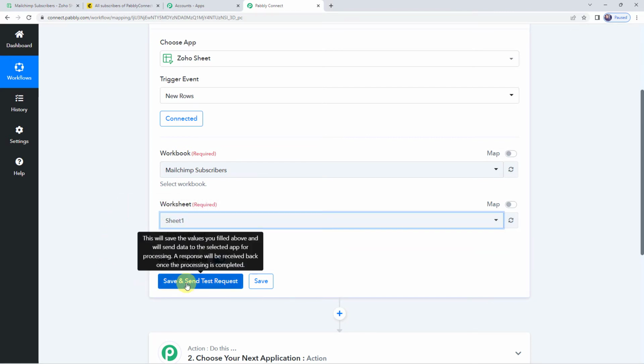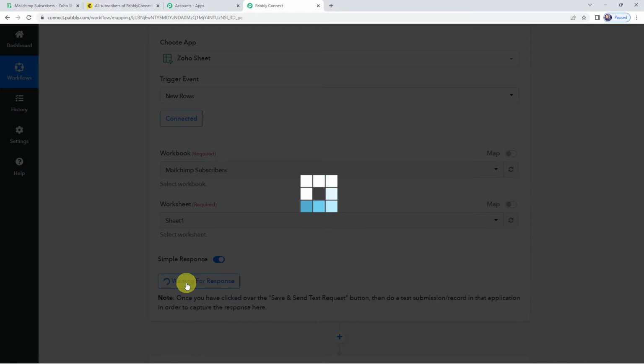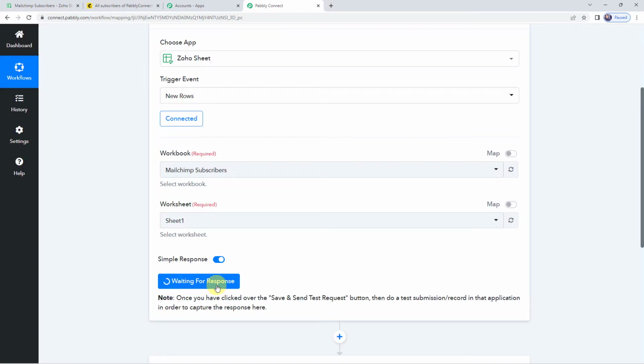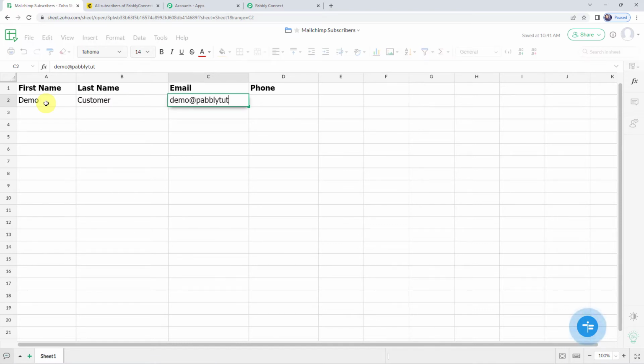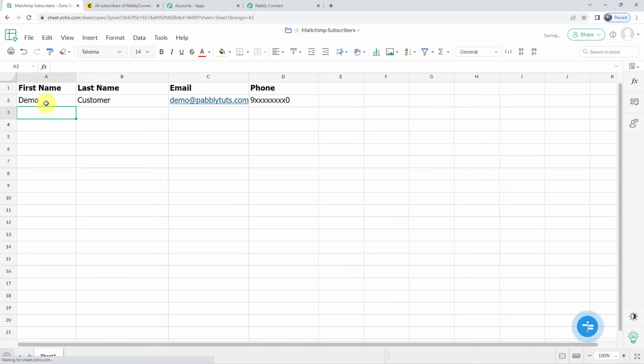And now let's click on save and send test request. And here we can see that it is waiting for the response. So in order to capture the response, we have to do a test submission. It means we have to add new data to our Zoho Sheet. So let's move to our Zoho Sheet, Mailchimp Subscribers. And here we are going to add the details. Let's give the first name as demo, last name as customer, email address as demo@pabblytudes.com. Let's enter the phone number over here. Okay, so we have added the data.